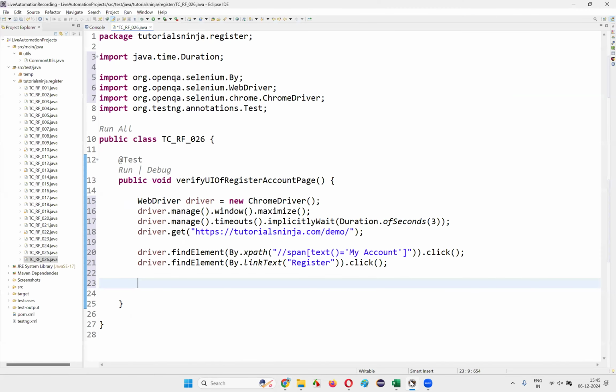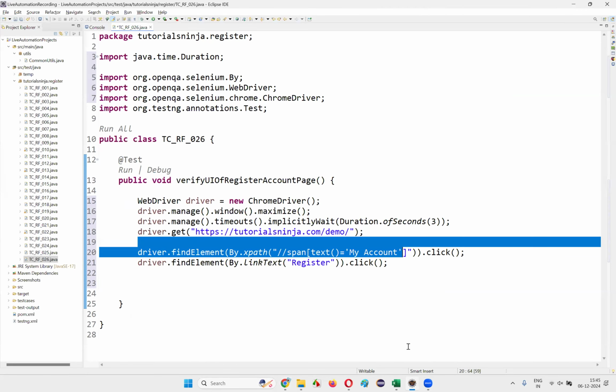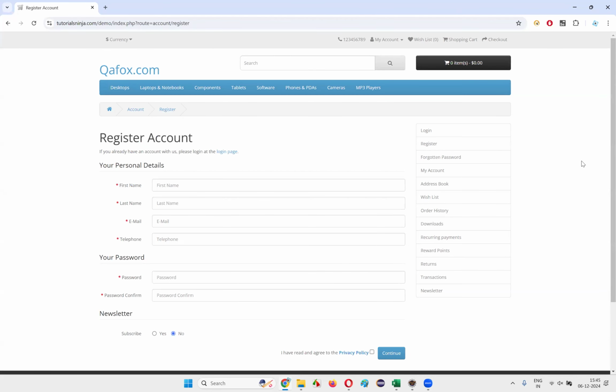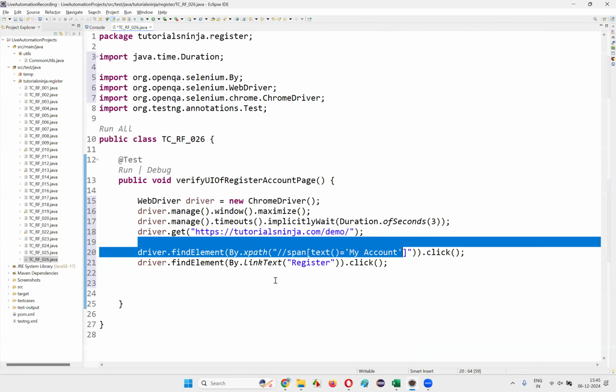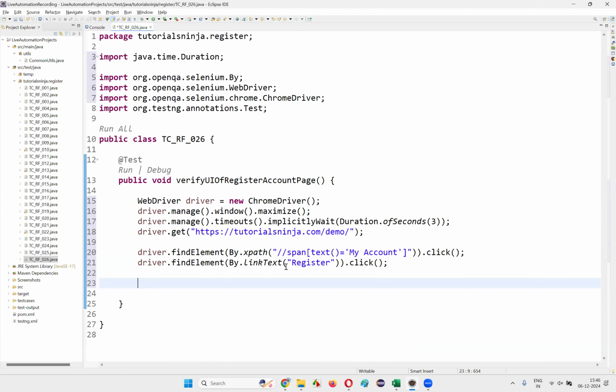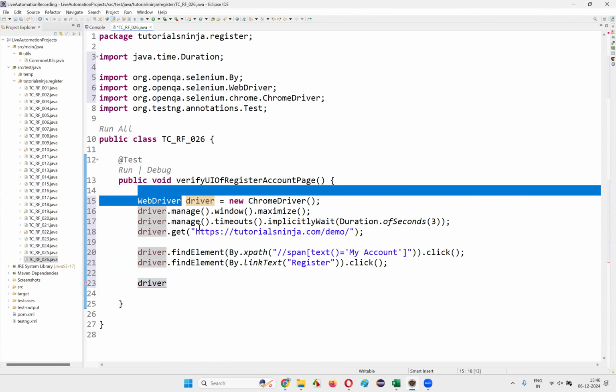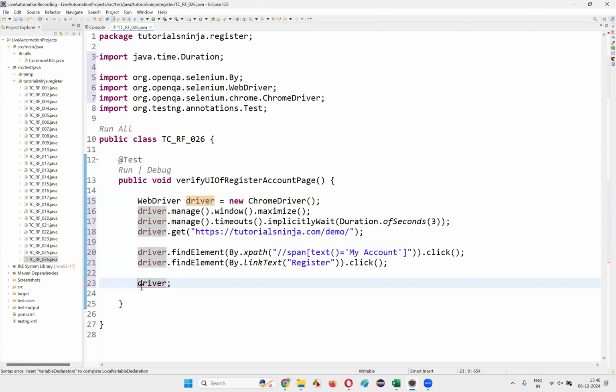Fine then. The next one is, let's take the screenshot of this page. How to take the screenshot of this page? You already know. Simply, guys, we have to take this driver and typecast the driver with TakesScreenshot.